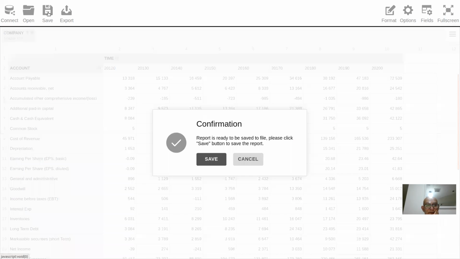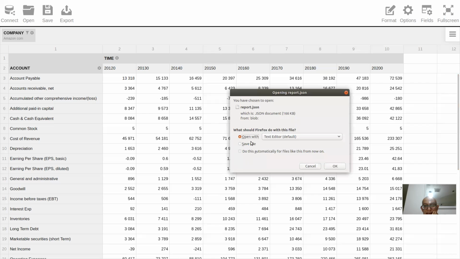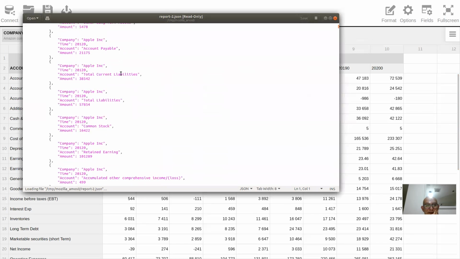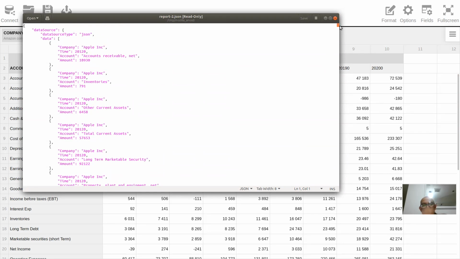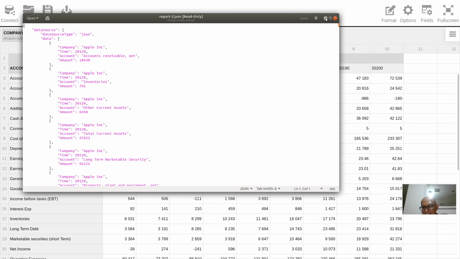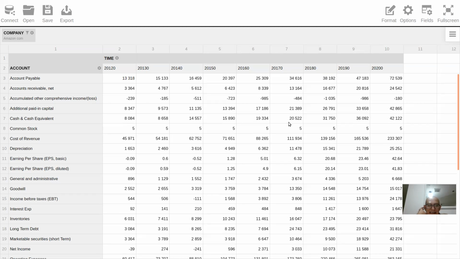Do save now. And I will do save. I do really want to open it up so you can see. What does it say? Here, this is pretty cool, isn't it? It's really saving it as a file as JSON. That's pretty cool. I like it. This is the smart way to do things. I like this component. I really do.